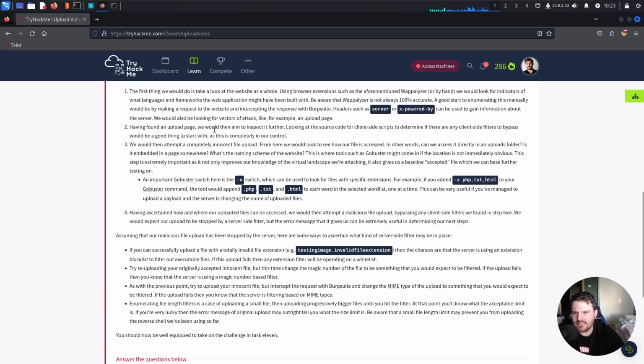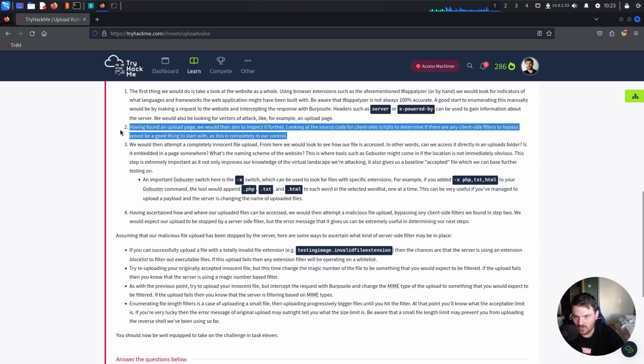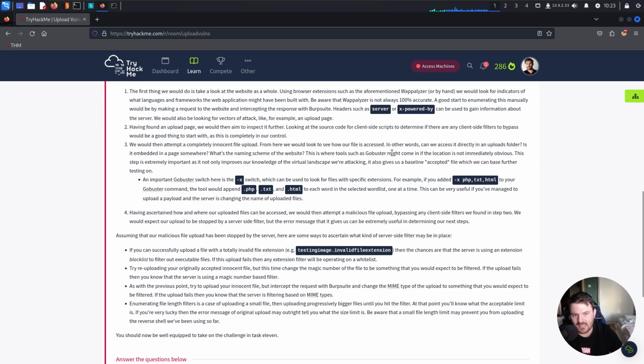Having found an upload page, we would then aim to inspect it further, looking at the source code for client-side scripts to determine if there are any client-side filters to bypass. This would be a good thing to start with, as this is completely in our control. Then we will attempt a completely innocent file upload. From here, we would look to see how our file is accessed.